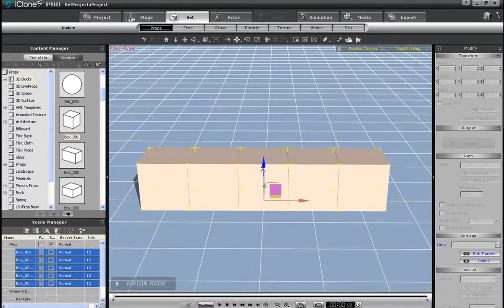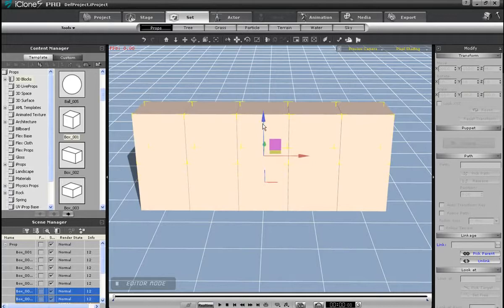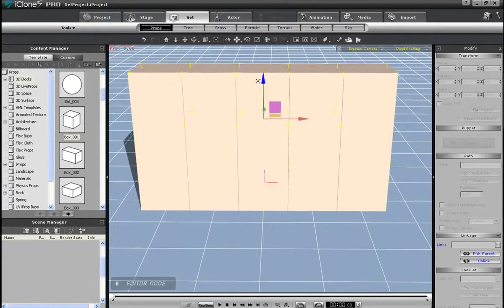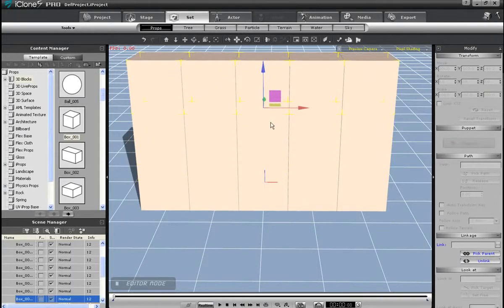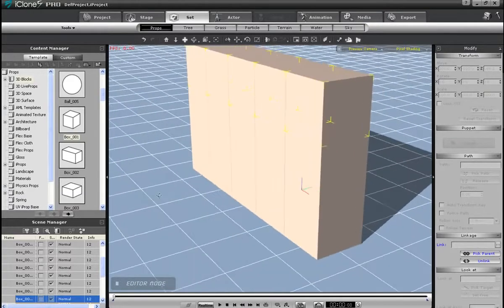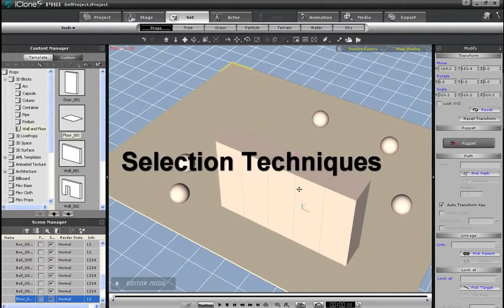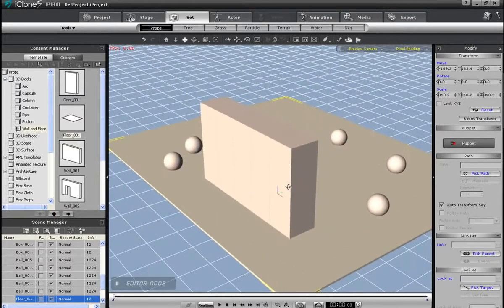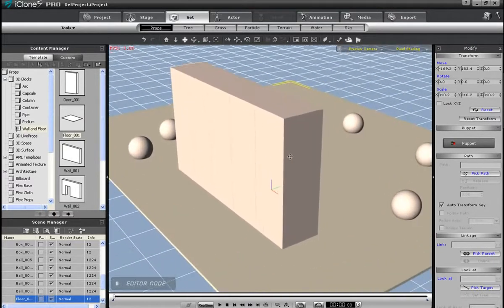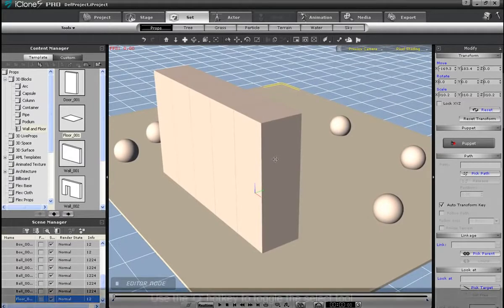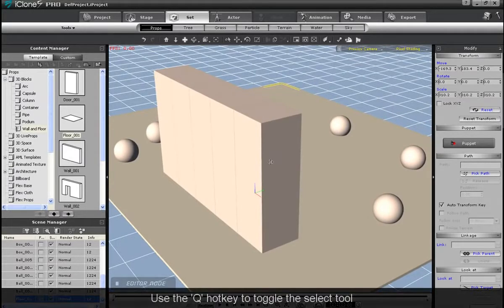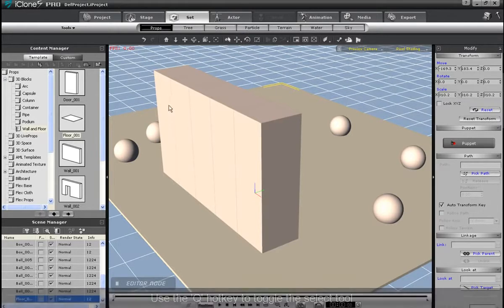What I've done here is add a bunch of spheres around this same scene as well as the floor, in order to demonstrate different selection techniques. I'll switch over to the Selection tool, or use the Q hotkey. You'll see here that I can drag a selection box from the top left, and as a result, everything touching the selection box will be selected, as you can see in the Scene Manager at the bottom left.